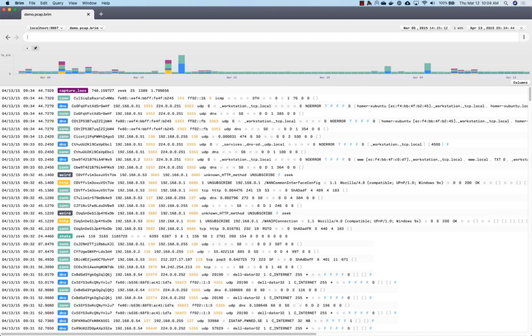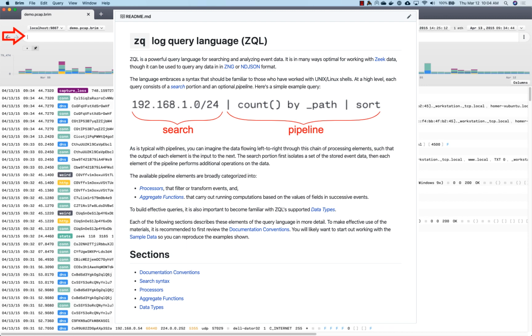Now that we know a bit about Zeke, let's tour the Brim application a bit more to understand everything we can do with this rich data. Going back to our initial view, we see that Brim looks similar to other log search tools. There's a search bar for entering queries. Brim uses a pipeline query language that should be intuitive for those accustomed to working with Linux shells like Bash. The most recent events are displayed below, along with a histogram showing event counts over time.